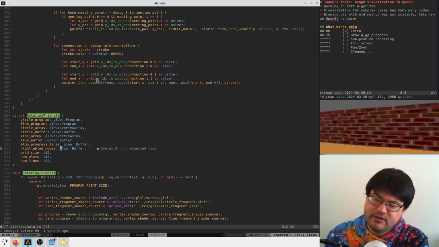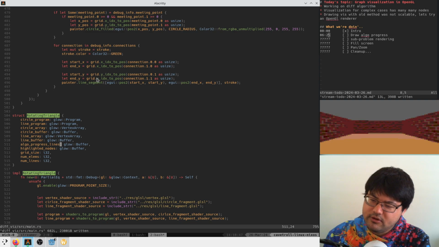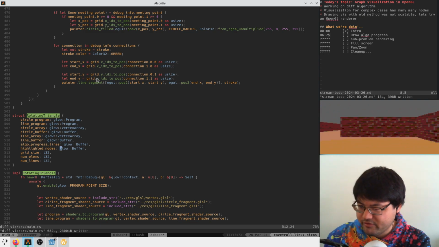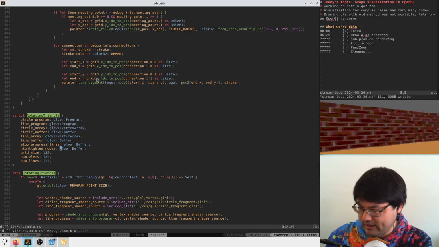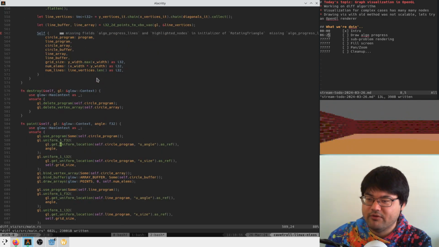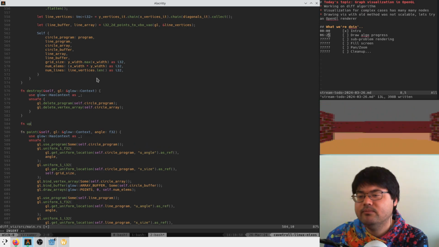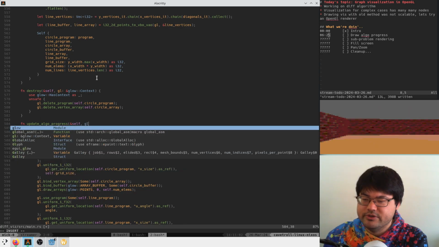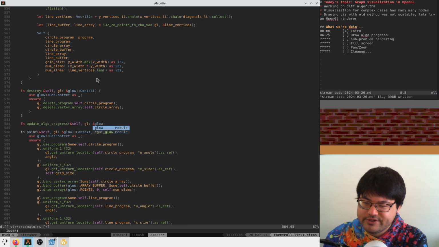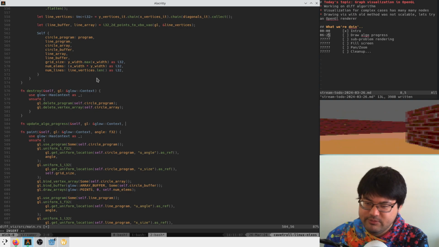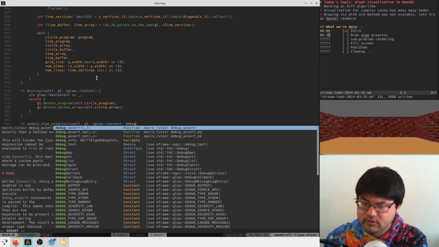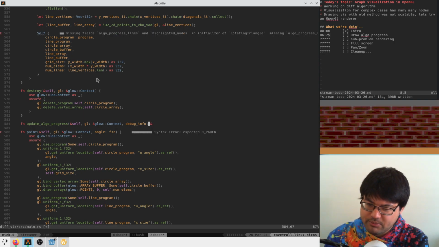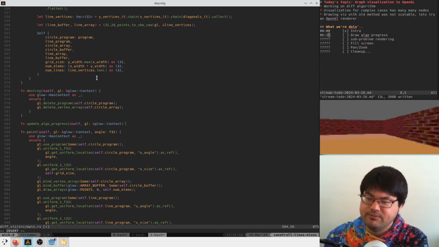I guess these will have to be uploaded into some buffer, so storing them as a glow buffer, like an OpenGL buffer, makes sense. And so whenever we say we want to update algo progress, we're going to use our OpenGL context as well as the debug info, which I don't remember the type of. We're going to have to use this to update those buffers.